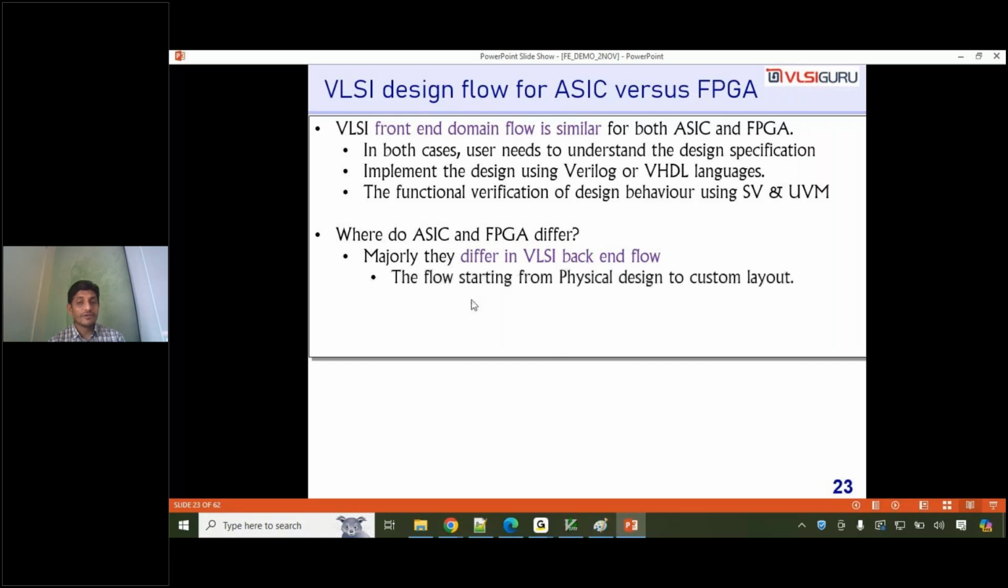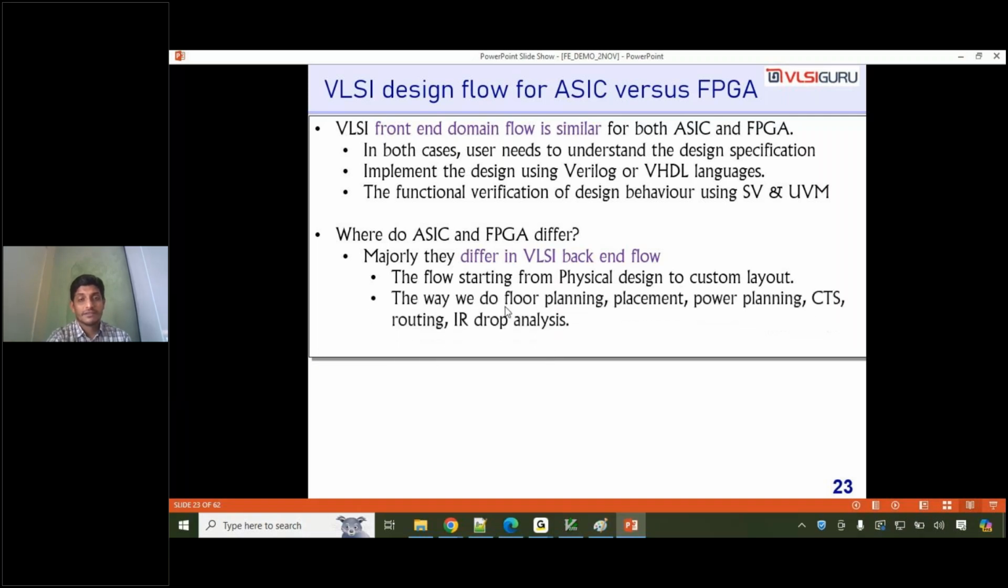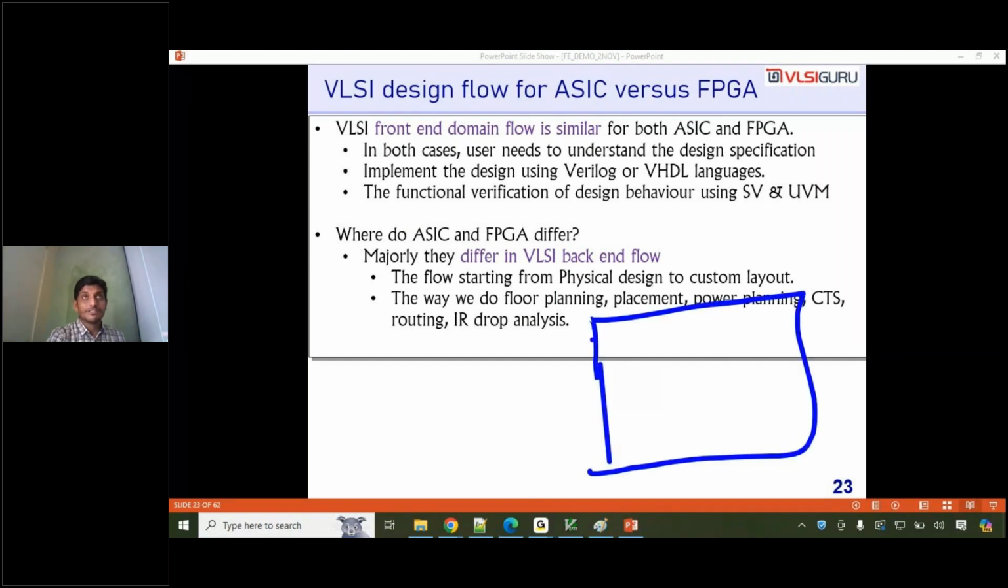The flow starting from physical design to custom layout. The way we do floor plan, placement, the power plan, the CTS, routing, IR drop analysis, they are completely different in these two domains. Because in FPGA, you don't have flexibility. You have to plan your chip as per the FPGA board.